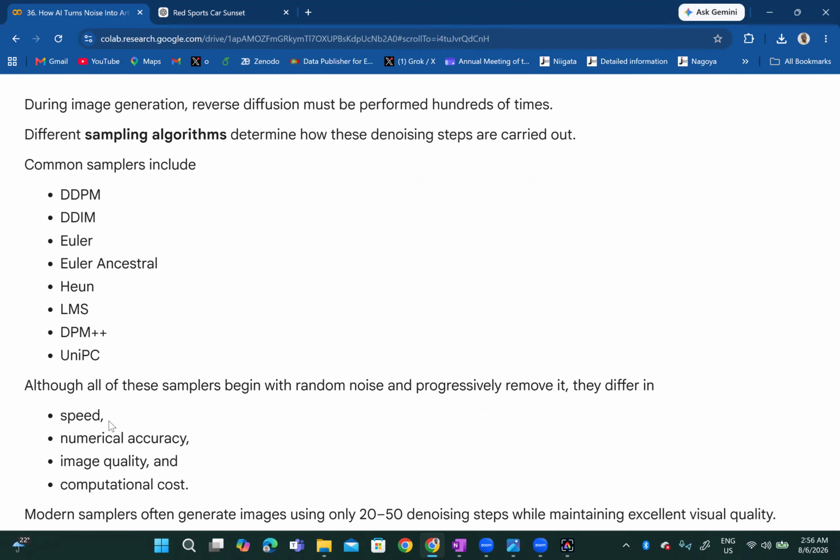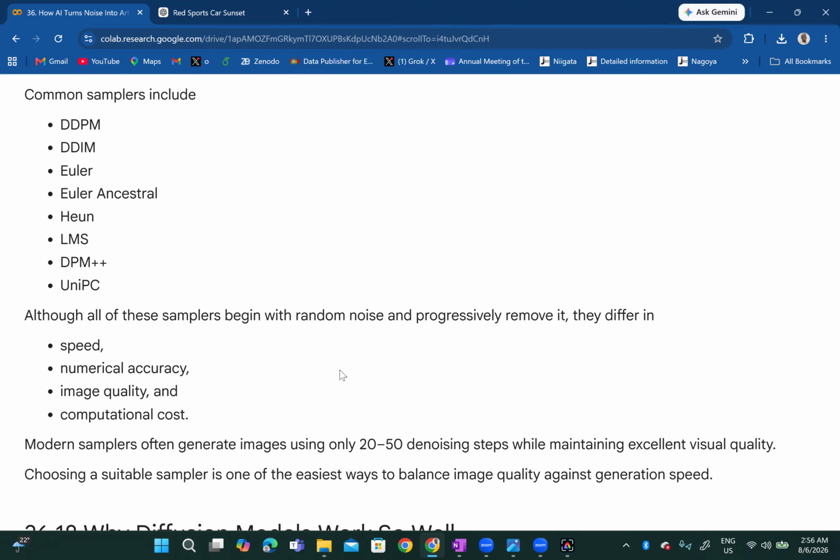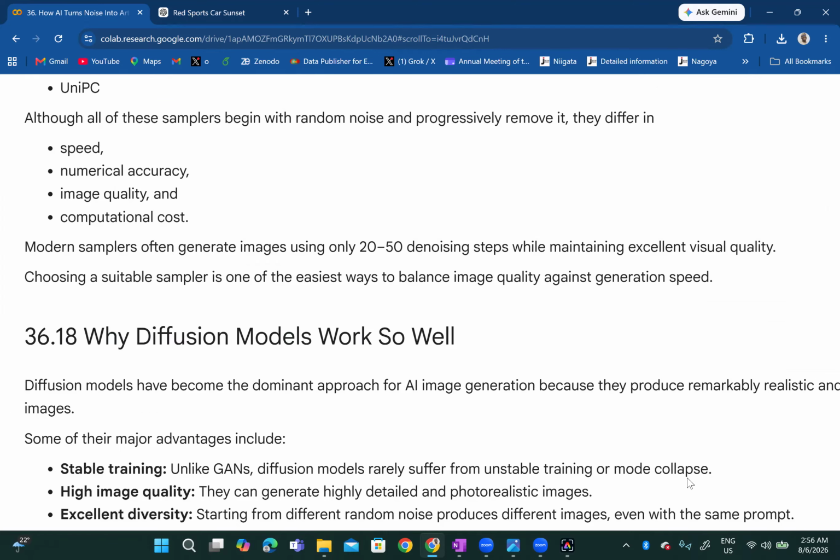Although all of these samplers begin with random noise and progressively remove it, they differ in speed, numerical accuracy, image quality, and computational cost. Modern samplers often generate images using only 20 to 50 denoising steps while maintaining excellent visual quality. So choosing a suitable sampler is one of the easiest ways to balance image quality against generation speed.